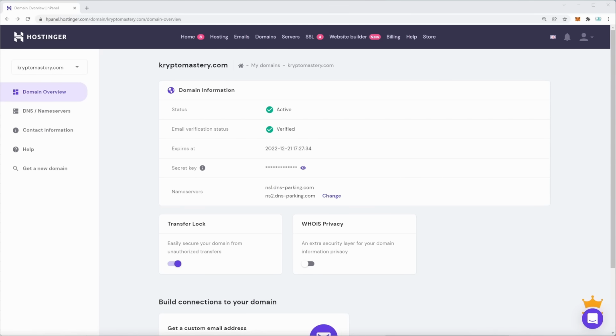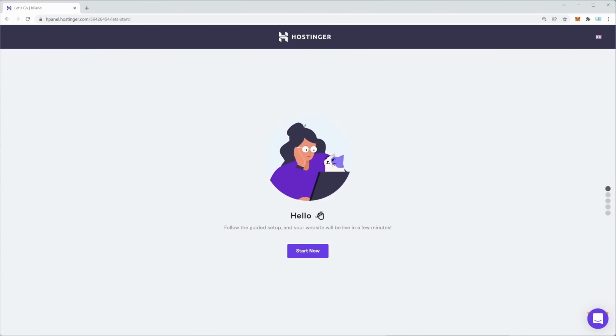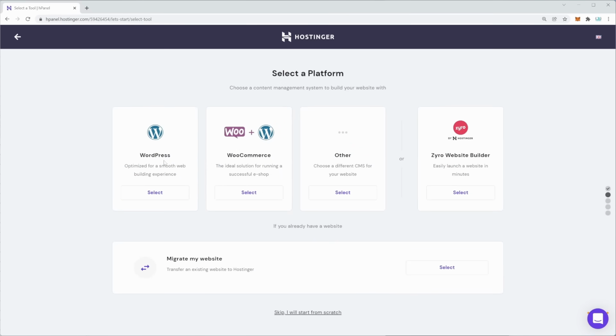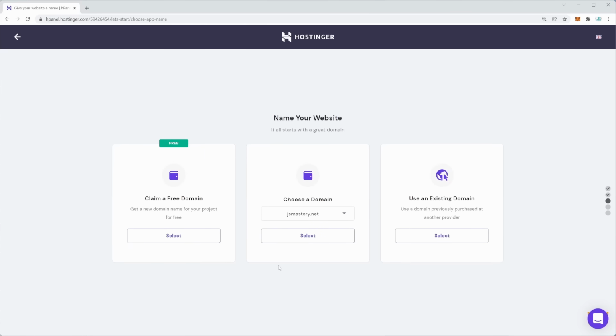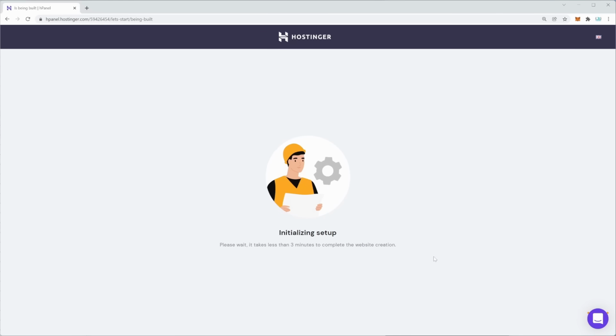What we can do right now is go back to home, and then we can set up our premium shared hosting. We can click Start Now, and as you can see, Hostinger offers immediate hosting for WordPress and WooCommerce. But in this case, we can click this button, Skip, I will start from scratch. In here, we can choose the domain name for our site. If you haven't claimed your free domain, you can do that right here. But if you have, you can choose it right here. So I'm going to go with cryptomastery.com, and let's click Select. Finally, we can finish the setup. The setup is being initialized, and after that is done, we'll be able to start coding out our project, and then at the end of the video, we'll deploy our website.